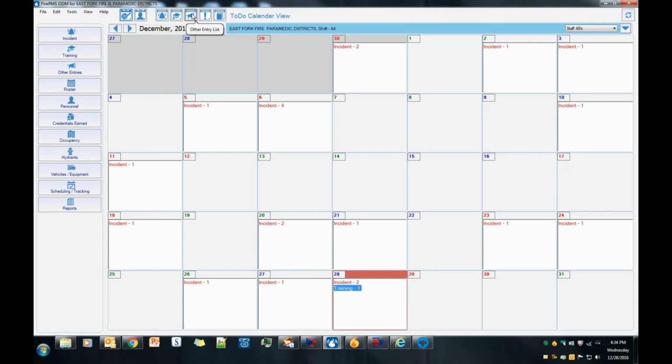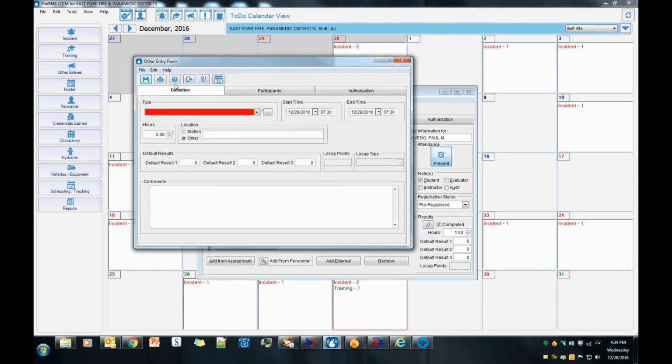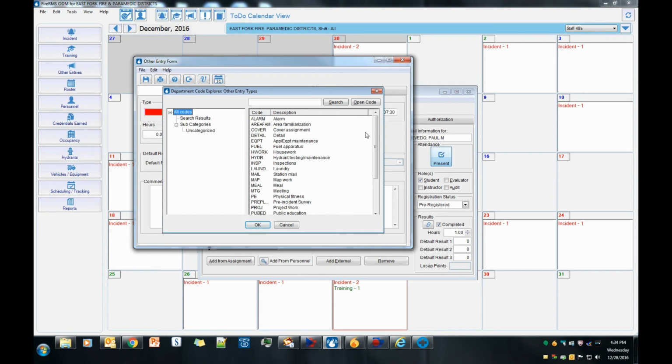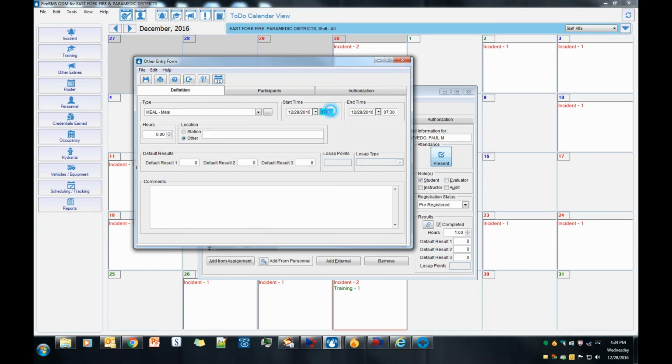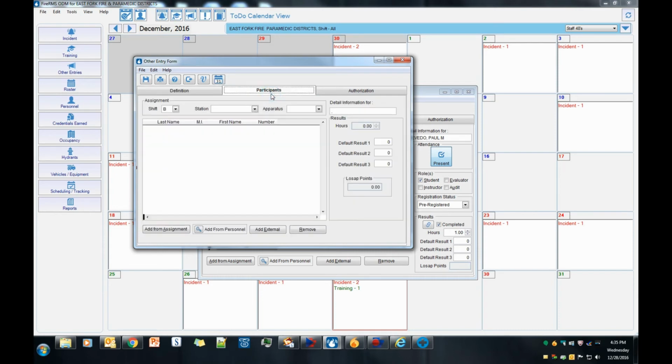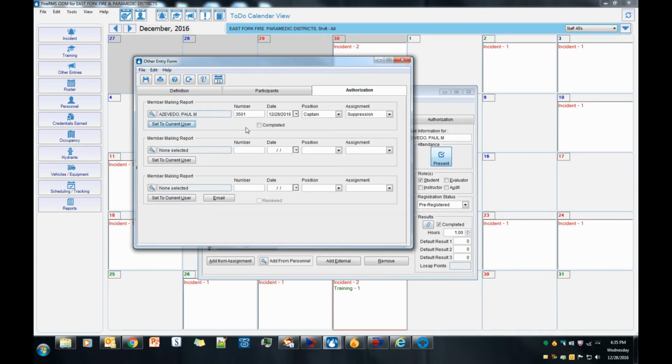If we are using other entry list as our new logbook, go over to this side because we want to create a new entry. Start of the day, let's say we had breakfast. We're going to come in, select, here's a full list of anything that we can select. I'm going to go with meals at 10 this morning to 10:30 at Station 1. If you wanted to add a comment, by all means. Station 1 assigned from that assignment, which was me, authorize, complete.